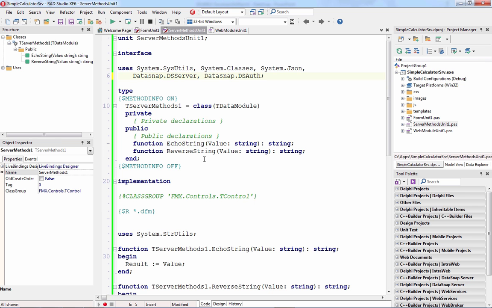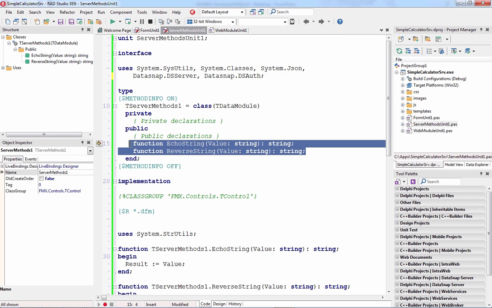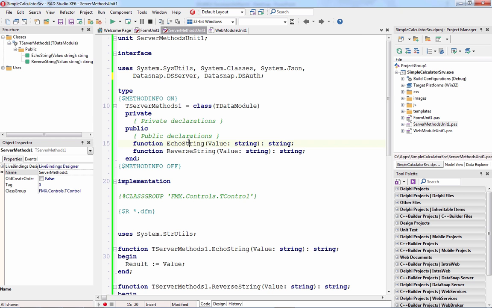So the functionality that is offered to the clients is defined in the server methods module. The functionality that server methods provides is all the public and published methods defined here. So you just define your server methods as regular methods here, and DataSnap will take care to make them available to the clients.